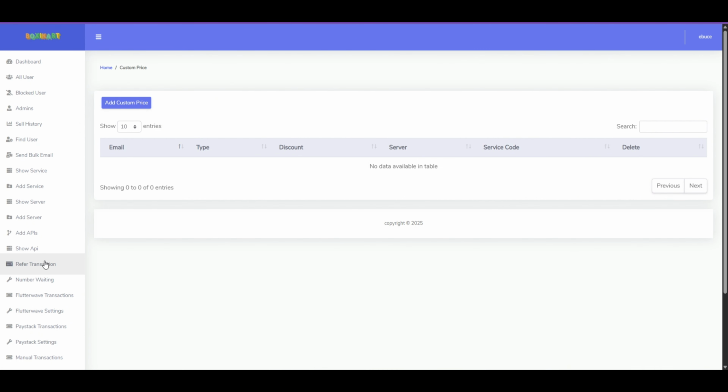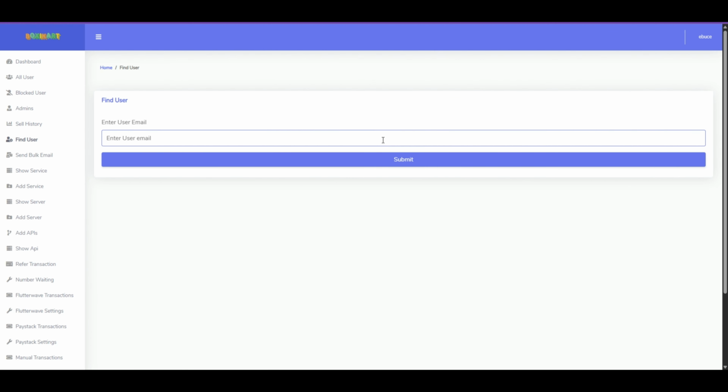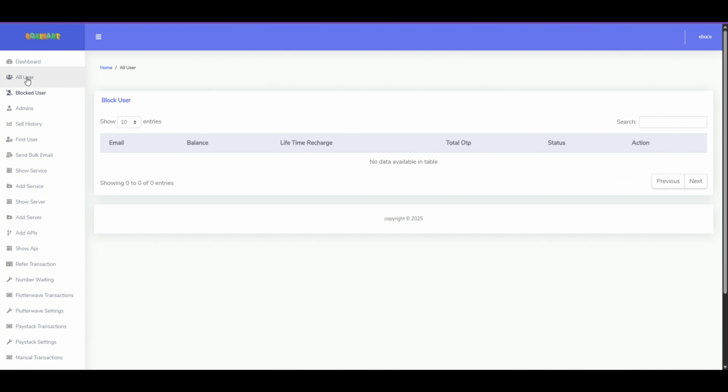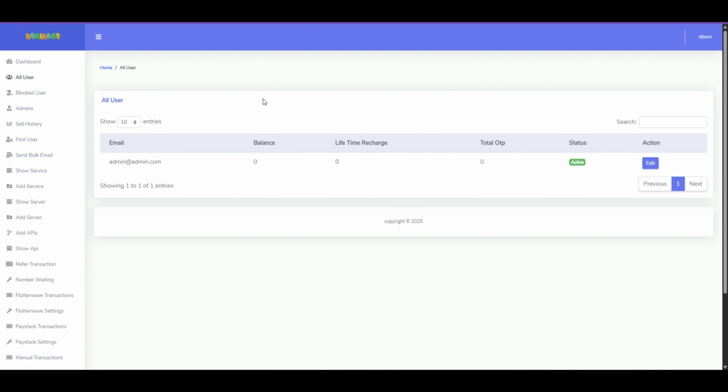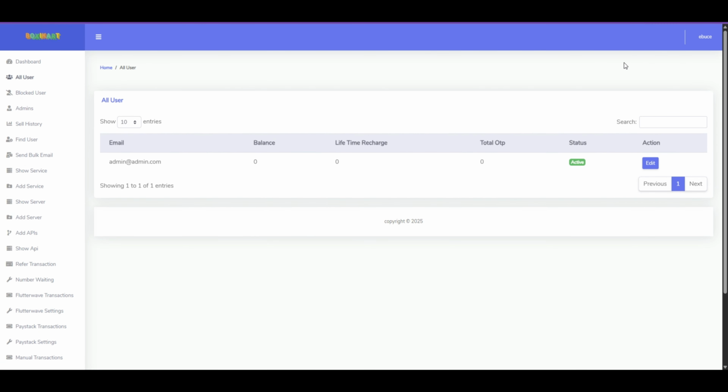You can just set a custom price and see sell history, find users, just find users by email and all that. You can also block users and also see all your users. I only have one user on this platform. Now let me quickly log in as a normal user so that you can see how the dashboard looks like. So let me just sign out.